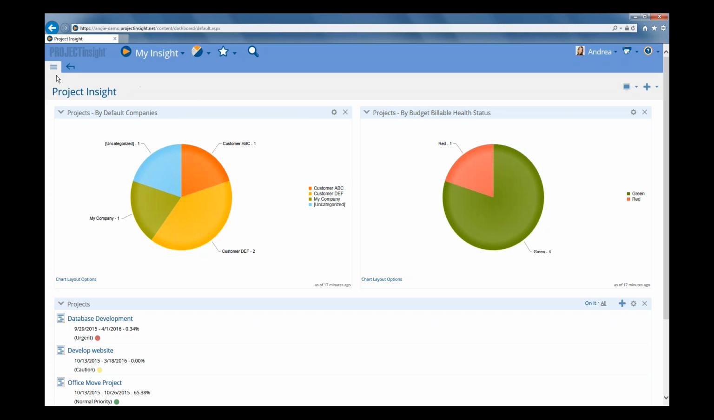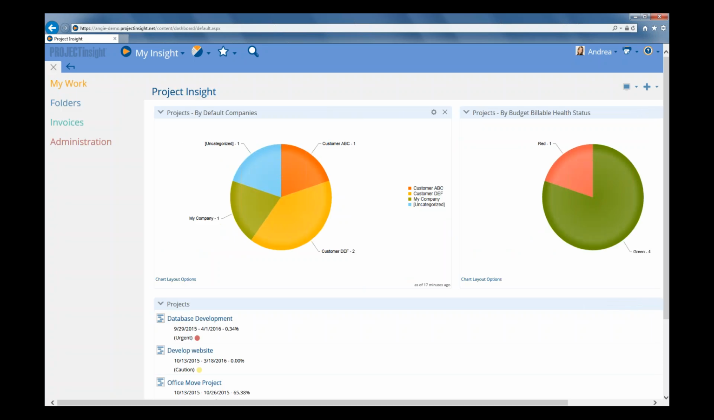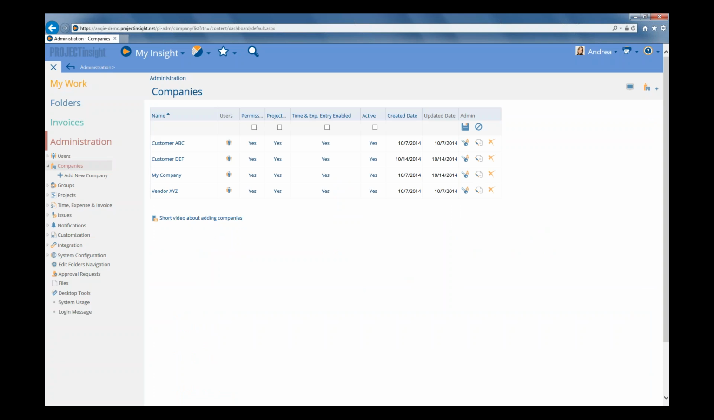So to see how to add companies, you will want to go ahead and expand the left navigation. Click on your administration section to expand it out, and then click on the companies menu option. Now when you do that, any companies that you already have previously set up will be displayed. This includes your company, any of your customers, and even external contractors or vendors.